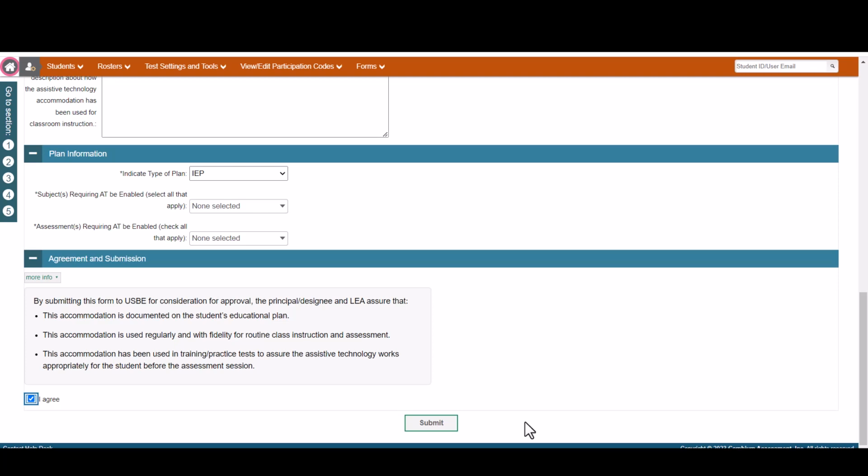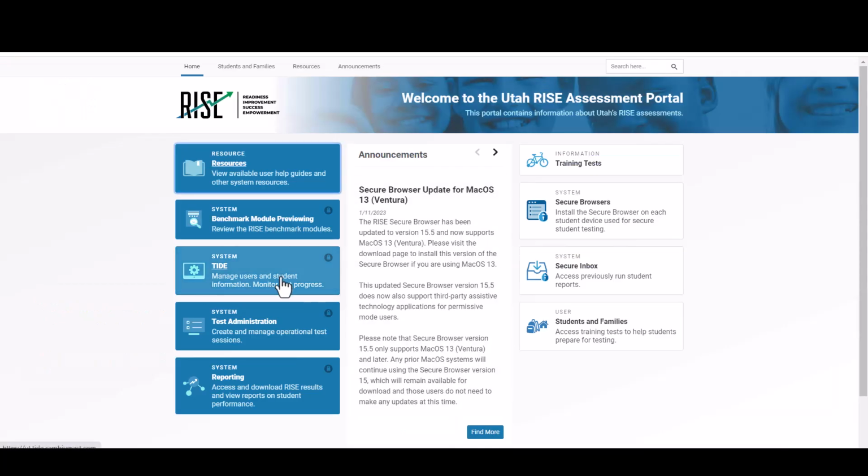accommodation on their end. Because this requires staff at USPE enabling things within the interface, it is important that you do this at least 3 weeks ahead of time to give them time to make sure everything is working, and also to give you time to have the student try out that new accommodation or that new tool within the interface using the benchmarks or the training tests.